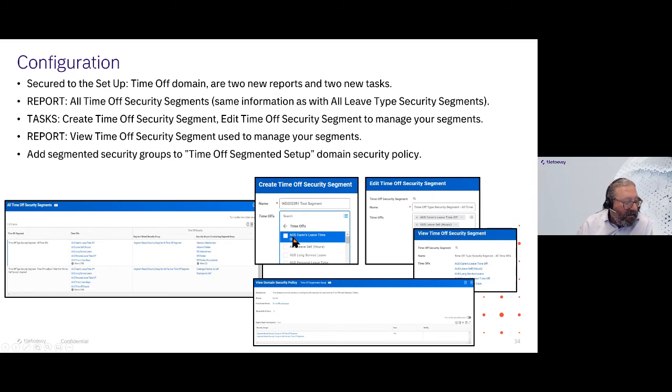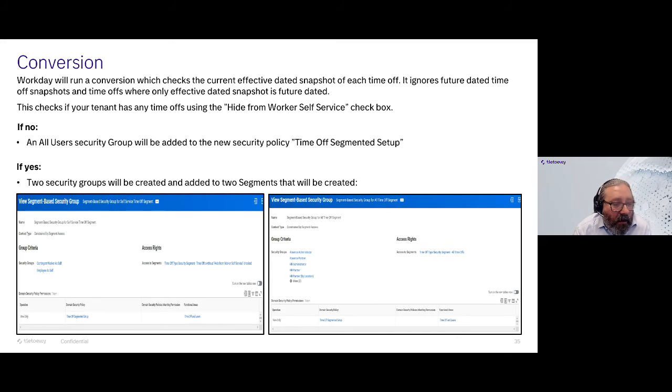to the segment related, exactly like we would do with leave. A quick note, Workday will provide a conversion. They'll run a conversion which checks only the current effective dated snapshots, not future dated snapshots, and it's going to look at the time off plan and check if you're using the worker self-service checkbox. If you're not, then the all user security group is just added to the time off segmented setup domain, and this is where we add our security groups that are allowed to use time off.